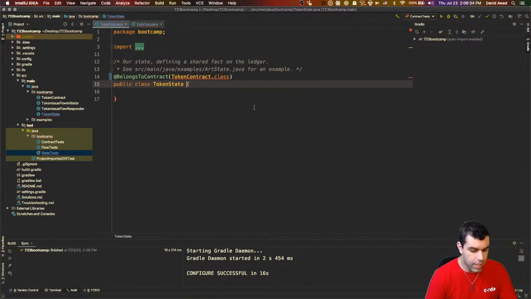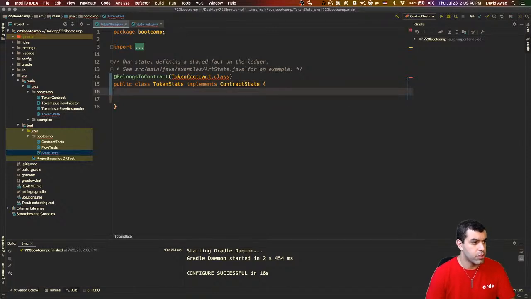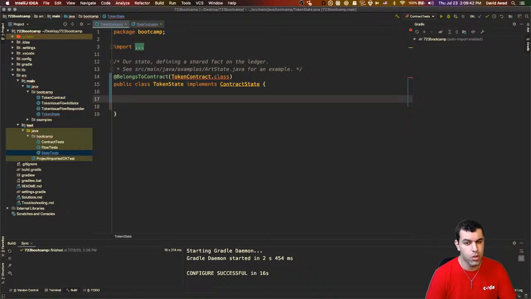So our token state actually implements the contract state abstraction provided to you by Corda, which is an important distinction, and it's going to come in handy when we start implementing some of these methods with respect to how Corda handles the communication for you between your node and other Corda nodes run by other people.